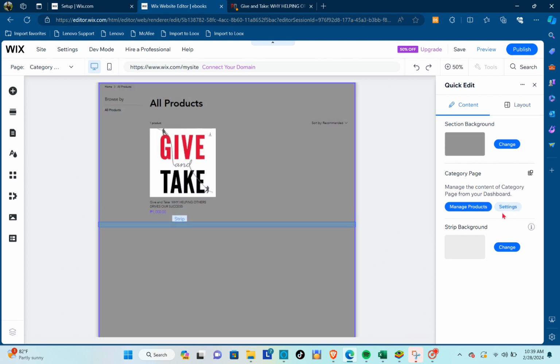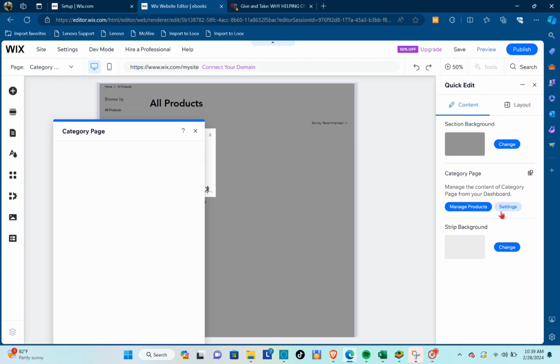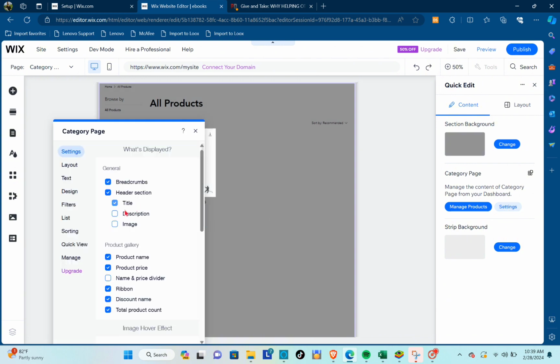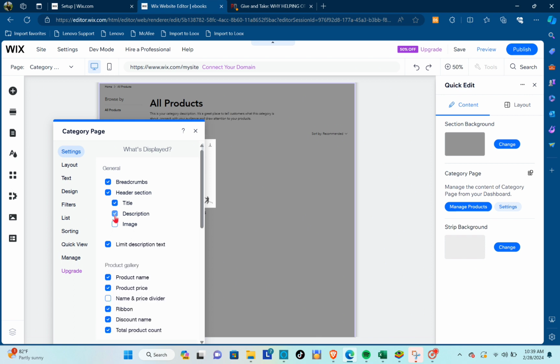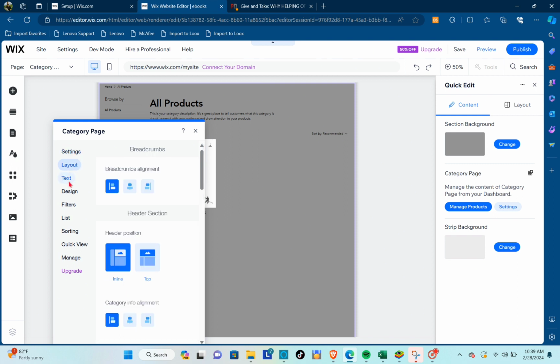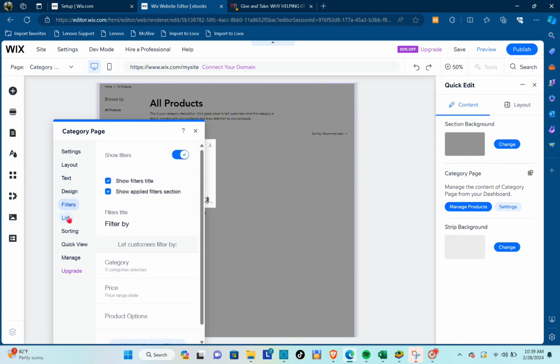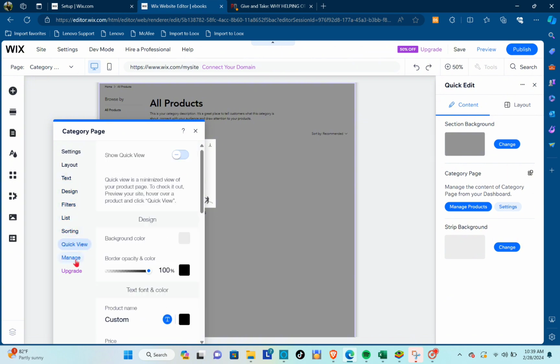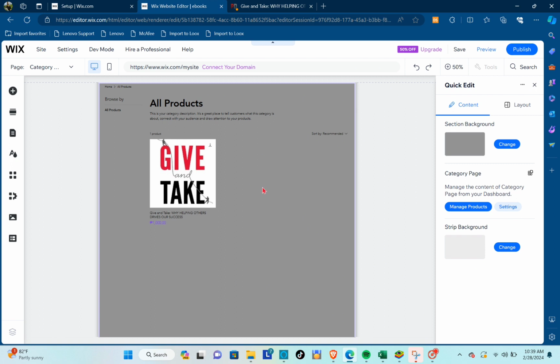Okay, so for example, I want to go to the settings, and here you'll be able to see the category page, what's displayed on this website. So you can simply click on if you want to display the description, the image, name and price of the product. You also have here the layout, tags, design, filters, list, sorting, quick view, manage. So after finalizing everything, you can simply click on the X icon.